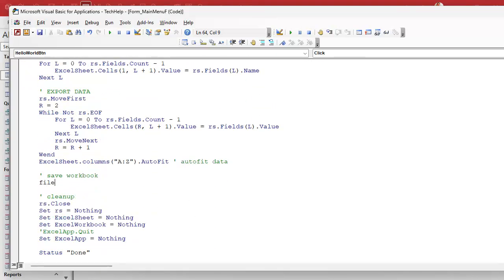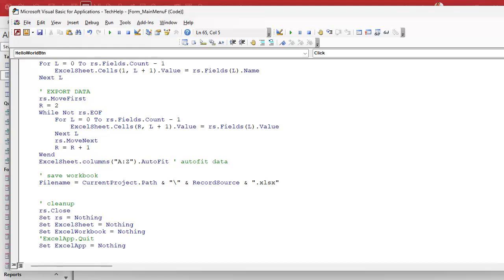So I'm going to say file name equals current project.path. That takes the folder that your database is in, and that's what that is. So if it's in C:\my database, that's what current project.path is. We're going to add on to that a backslash, and then we're going to add record source. So whatever this is, if it's customer T, if it's customer Q, whatever it happens to be, that goes in the file name, and .xlsx. That's the name of the extension of an Excel file.